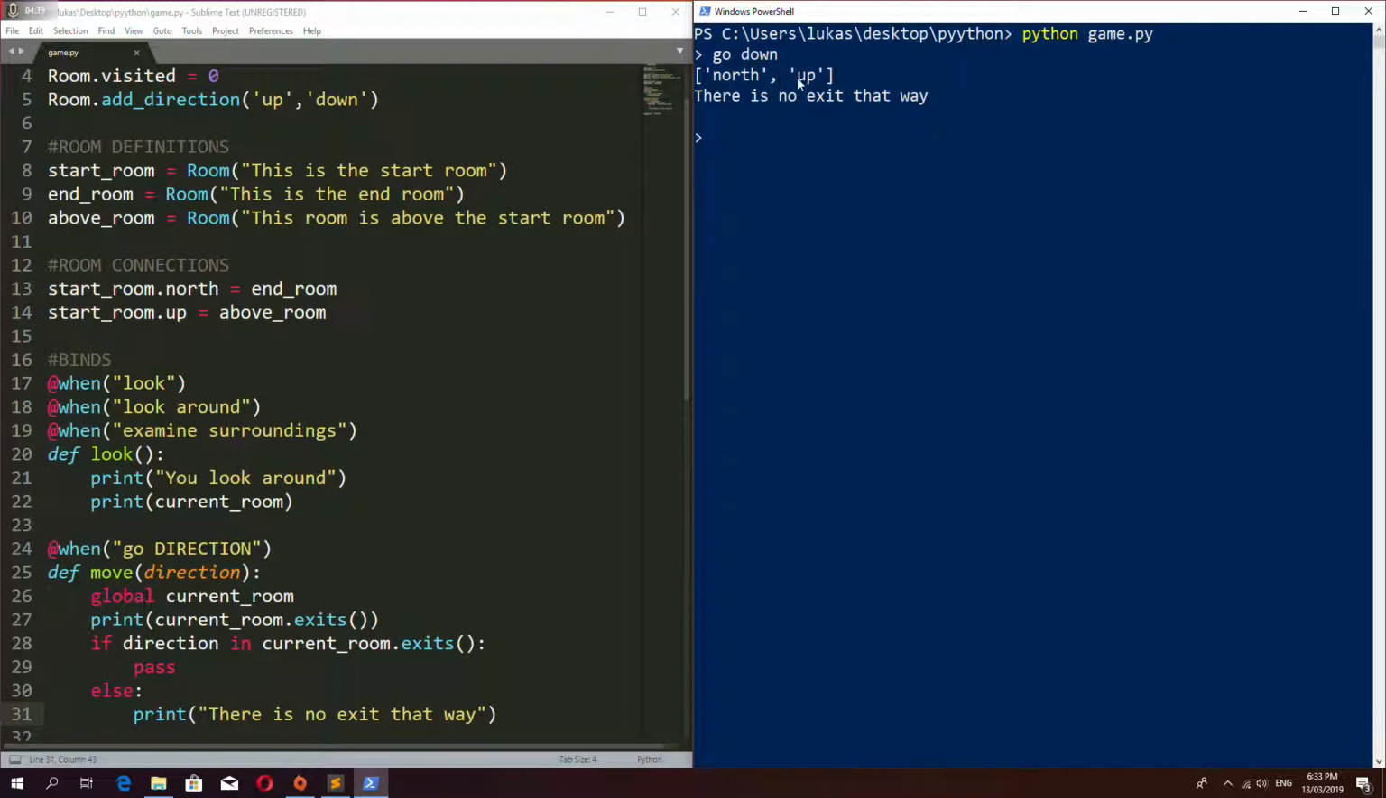I wouldn't want to print this to the user. I'd probably want to have a different way of actually displaying the exits. But there is no exit that way. So that's fine. There is no exit that way. We want to do something in here.